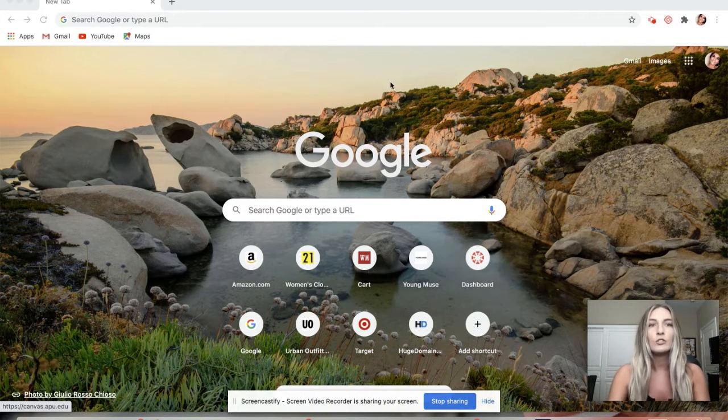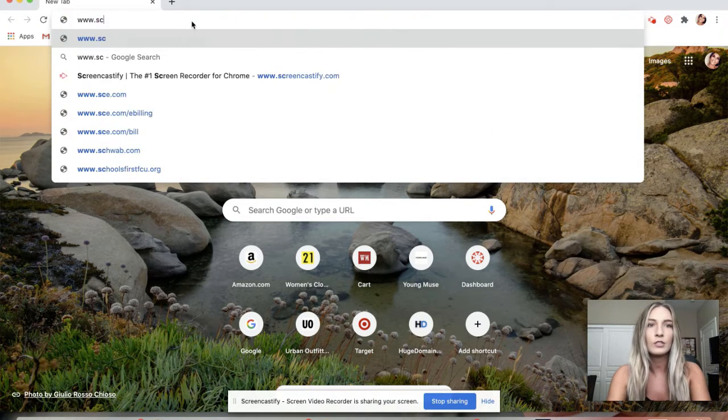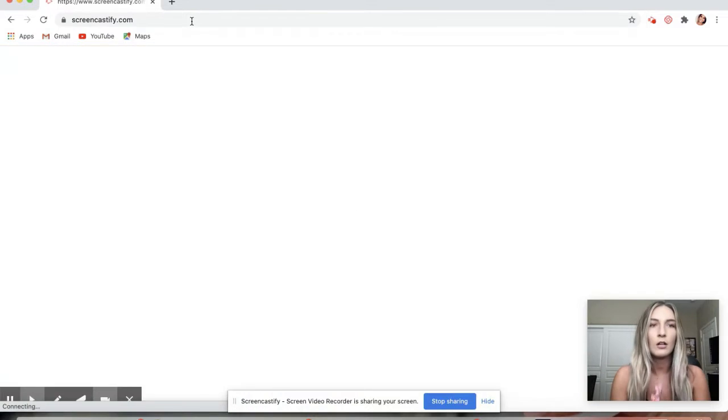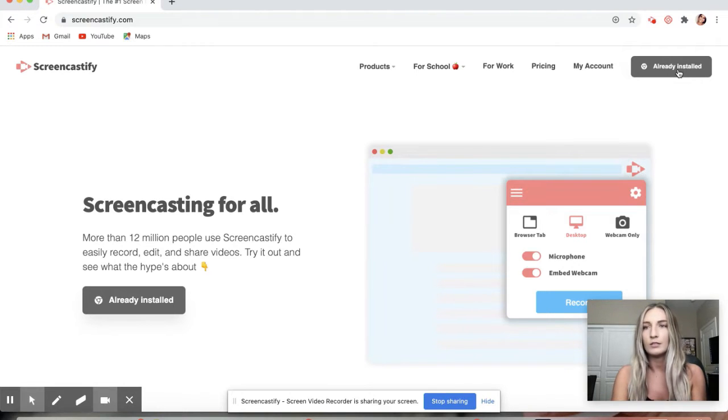So first you are going to want to search up www.screencastify.com. And my screen is going to look a little bit different. So if you've never actually used Screencastify, you are first going to want to download it. It already says that I'm installed because I'm obviously using it. Typically it'll say install, so you're going to install that.